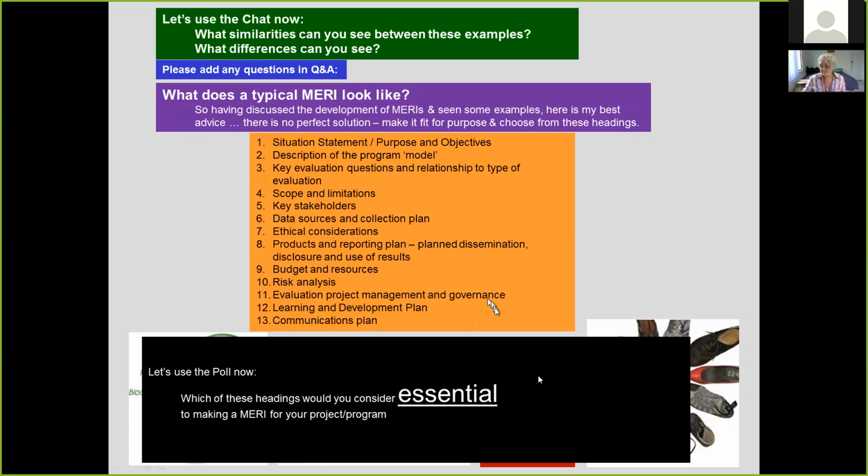I'm wondering now if we can have a poll. I'm going to launch it in a second. Which of these headings would you consider essential to making a MERI for your project or program? We've got some of these topics in the poll, but not all of them. But let's just try launching this poll. And you should be able to see it on your screen.